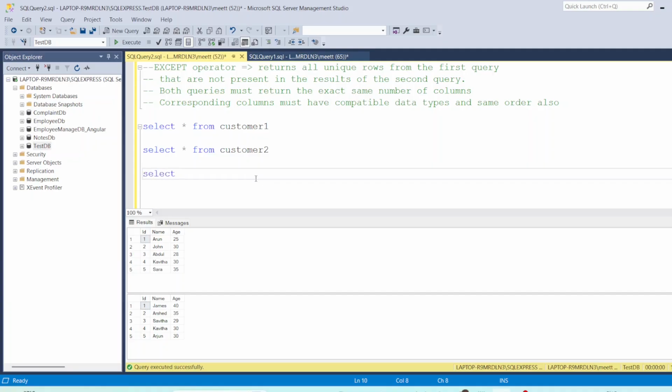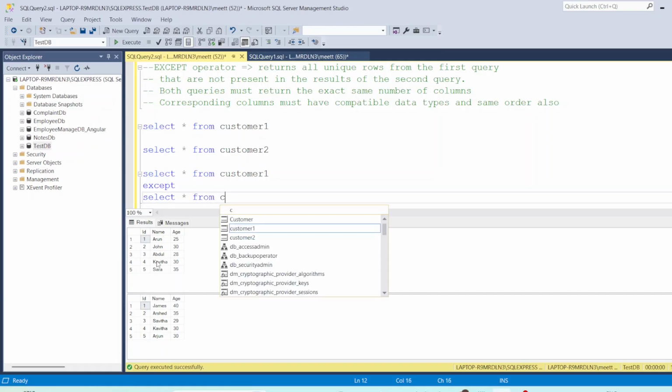So we are using SELECT * FROM customer1 EXCEPT SELECT * FROM customer2.